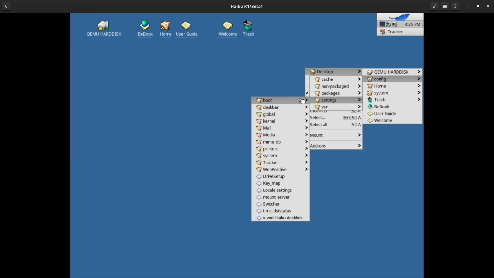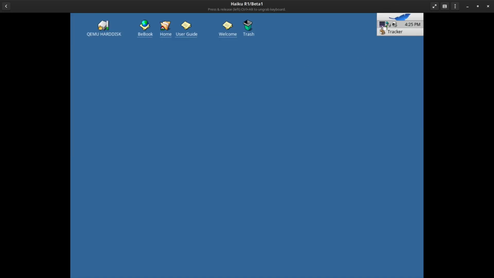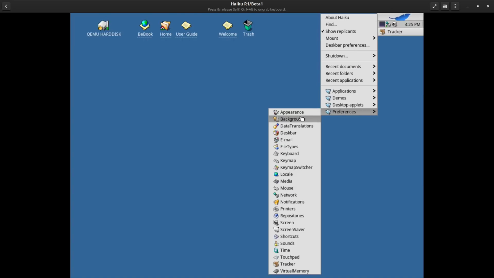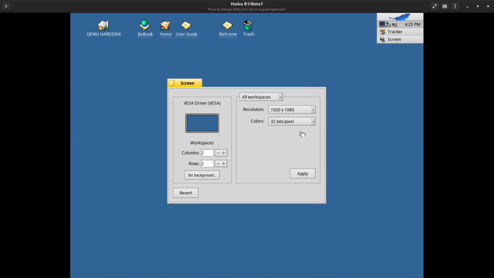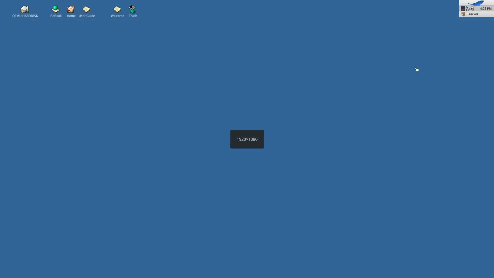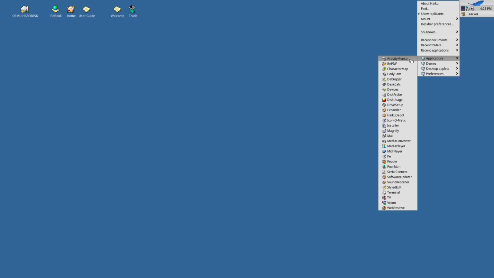Configuration settings. How do I set the background? Or not the background, preferences. Screen. Boom. Yes, keep the 1080p screen. Make that full screen again. Look at that. Oh my goodness. That is just sexy.